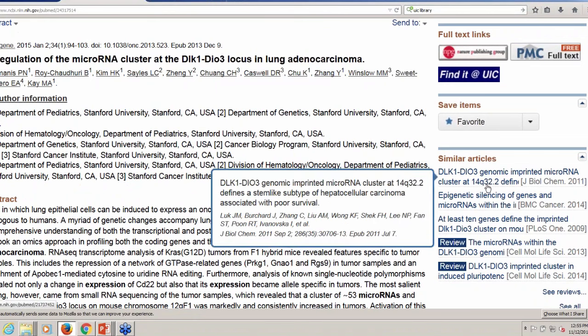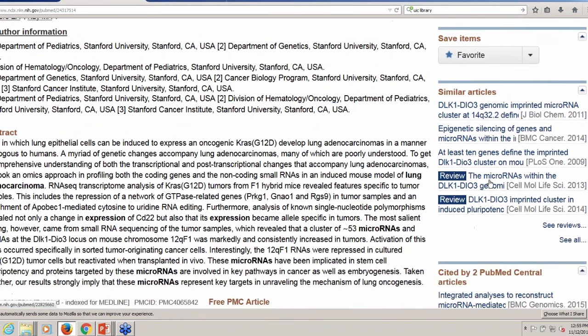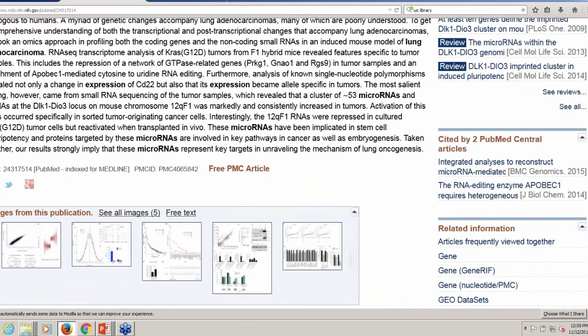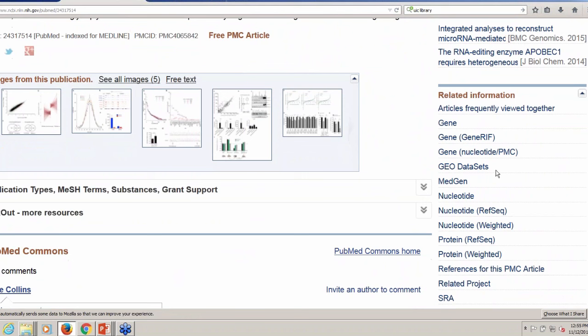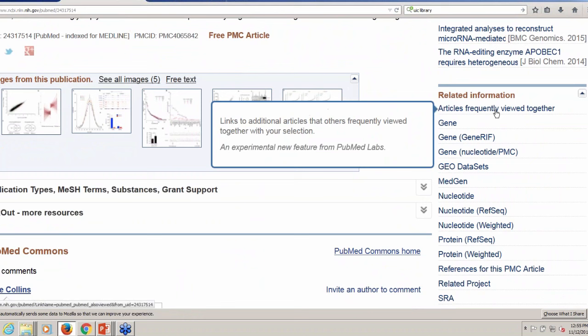So you can see here I've got similar articles being recommended to me. I can see what articles in PubMed Central have cited this one. And then I get down here to a related information section of the screen, and I can see here the articles that are frequently viewed together. So this is more of a user behavior type of link where people who are viewing this main article that I'm viewing have also looked at other articles, and I can show you that very quickly.